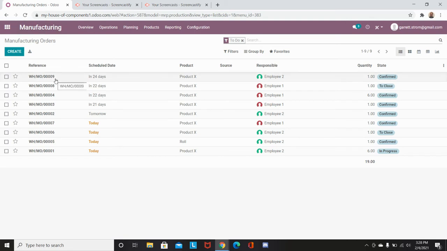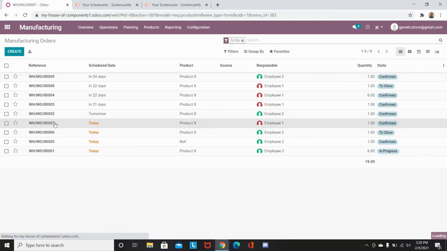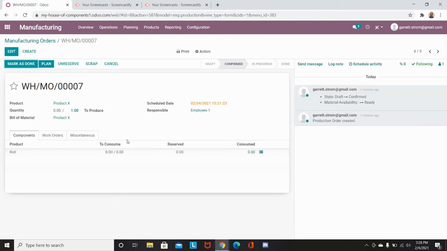Now let's say I'm employee number 1. I come in for the day and I see that I have one that I need to do. I see manufacturing order number 7, so I can dig into that. And from here, I can actually complete the manufacturing order. If you maybe don't have access to a computer, or we just want to have our employee manufacture it and say they're done, so we can keep track, we can do that here by just marking done and being done with it.